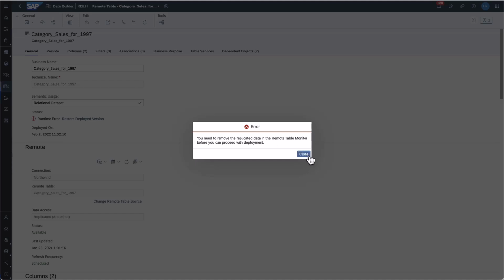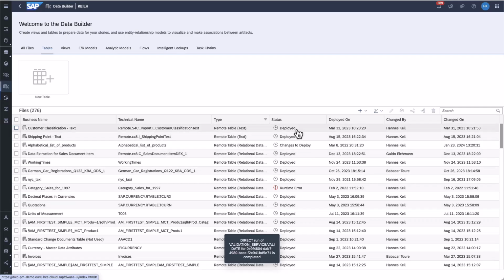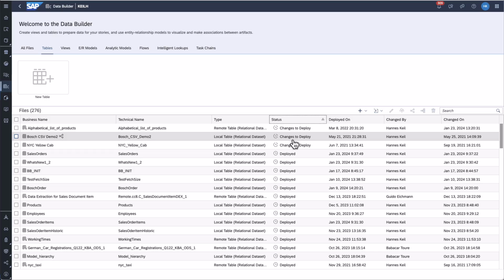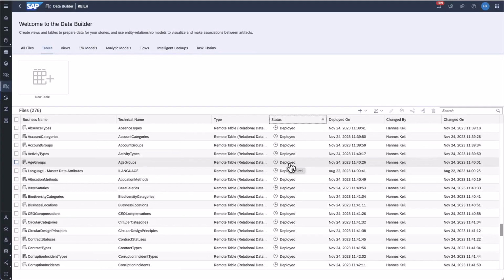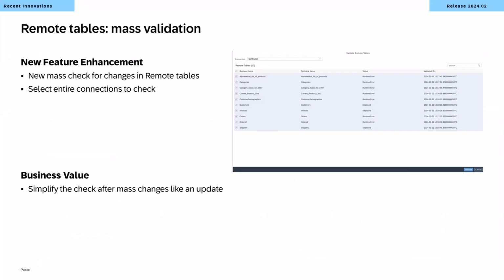But the idea really is that you can now, instead of doing it singly, do it in a mass fashion, and you can then basically sort, for example, for changes that need to be deployed, or if there are, well, multiple ones with runtime errors. Let's check. There are multiple ones with runtime errors, basically, that I have replicated now. And these I need to address in order to keep the data in sync between Datasphere and the source system. That is what our new mass validation feature brings us. And you basically just select your scope and validate those.